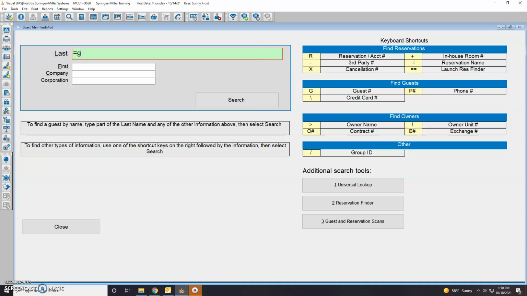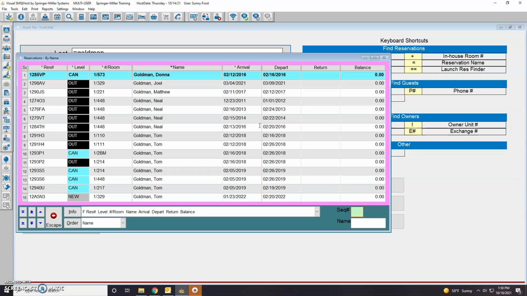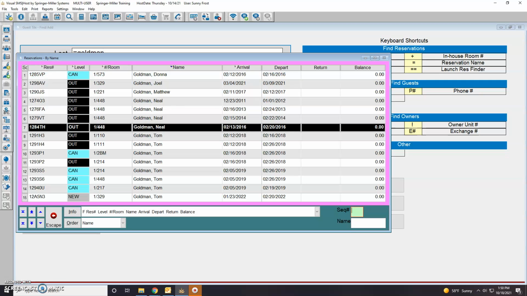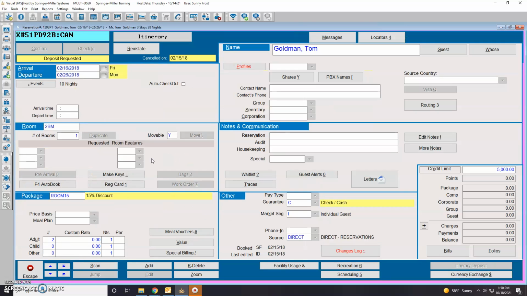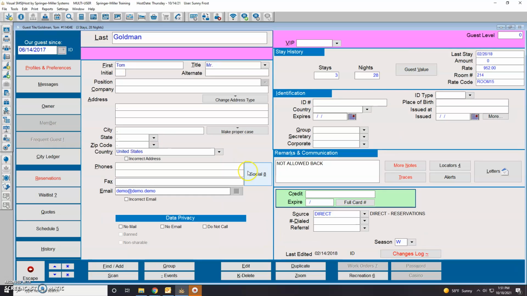and then you're going to pull up Mr. Goldman's guest tile. So you can just go onto any reservation of Tom Goldman's. And then from here, you'll see the waitlist button right here. Or if you go to the guest tile, the waitlist button's right there as well. You can just create a guest tile and then go ahead and waitlist the reservation from there.